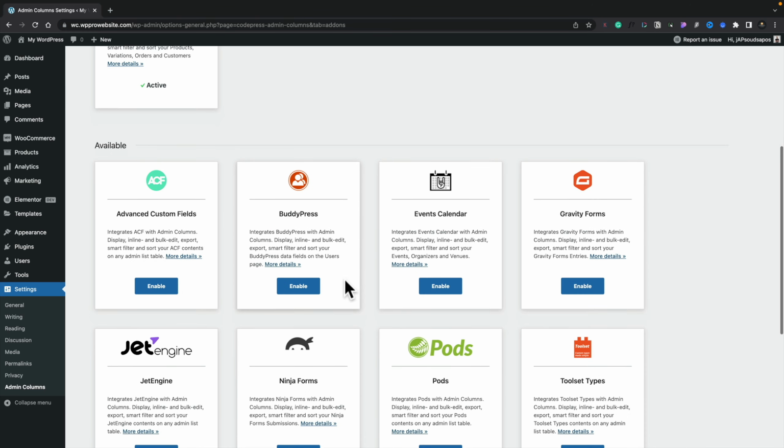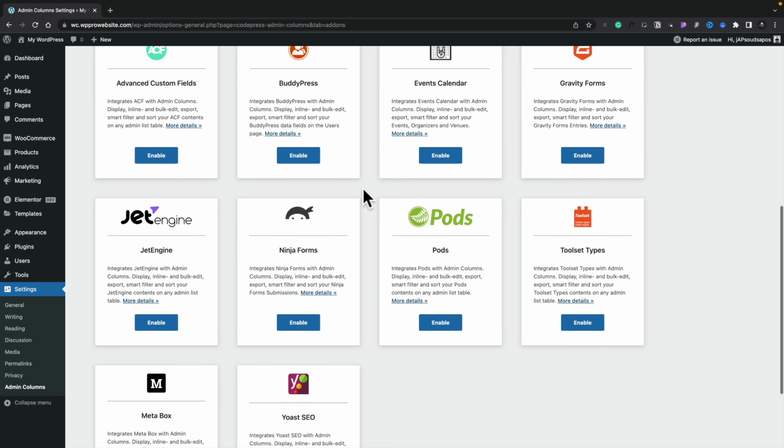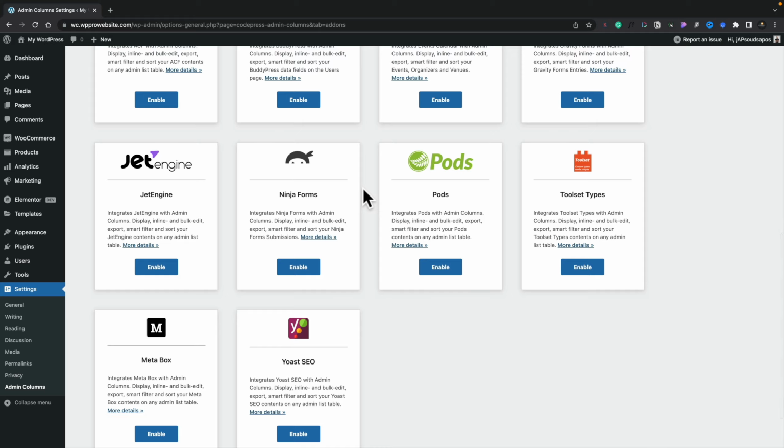Before we leave this though, let's take a look at some of the other available options we can add in to Admin Columns Pro. As you can see, it integrates and works with Advanced Custom Fields, which I've covered in many videos already. But also BuddyPress, Event Calendar, JetEngine, which we'll be covering in a future video, Ninja Forms, Pods, Toolset, Metabox, and Yoast SEO. So there's a ton of options in the add-ons if you have the Pro version of Admin Columns.